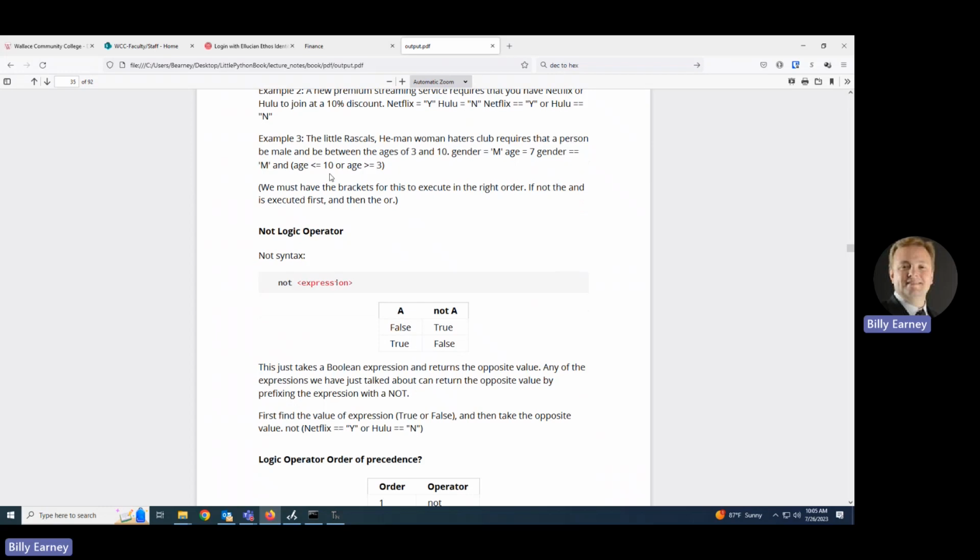Notice in this example, actually, I'm going to look at example 3. It's a little more complicated, so I want to go over it so that it helps you to understand what's going on. Back in the 90s, there was a Rascals movie. The He-Man Woman Haters Club requires that a person be male and be between the ages of 3 and 10.